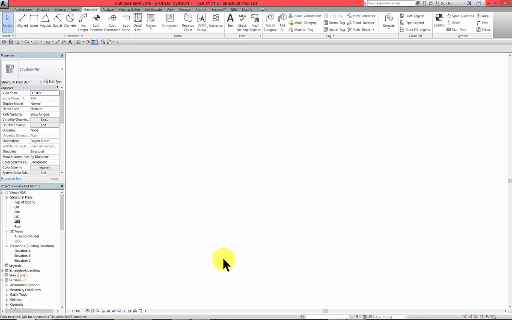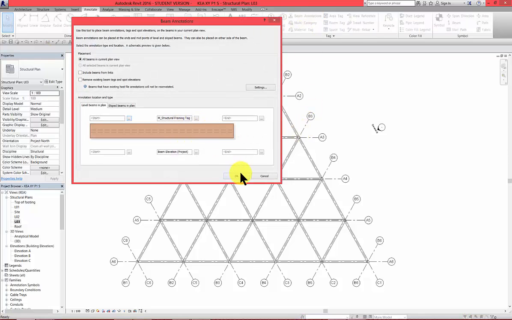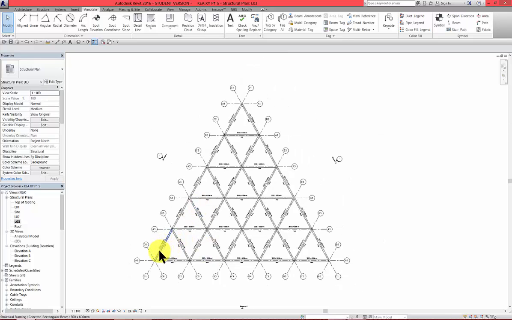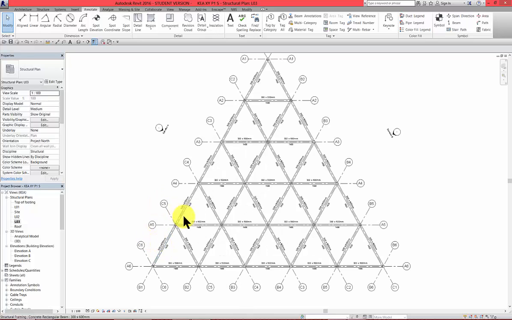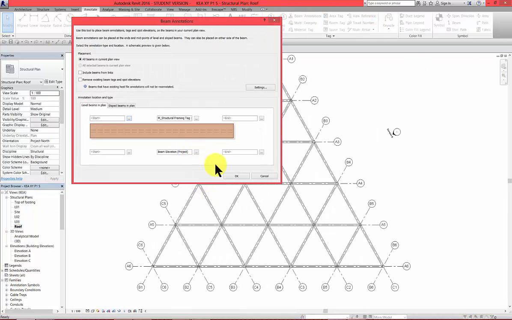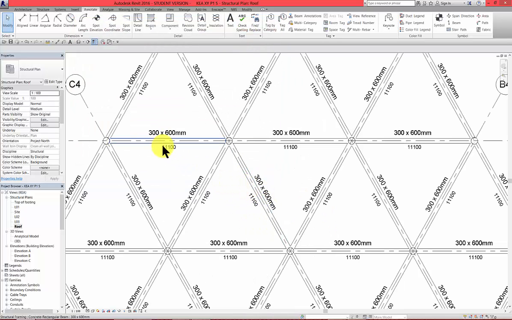We can do this for L03, then beam annotation, and OK. It works. If you have one long beam, then you probably won't see for each beam separate annotation tag. Once you split it, you will get separate names. Roof, the same. Beam annotation, okay. Yeah, you see this number has changed, is the level of the roof.